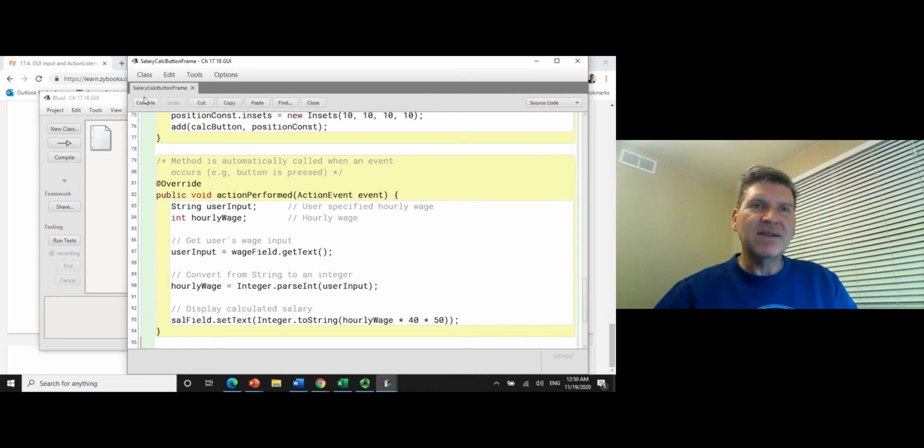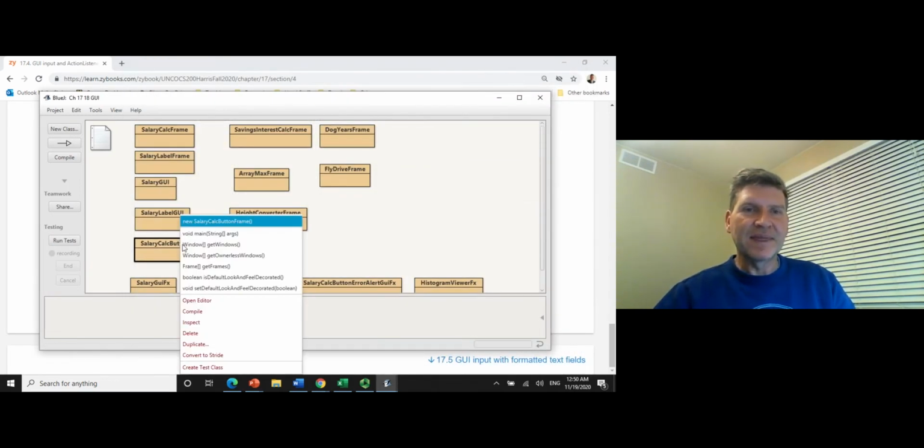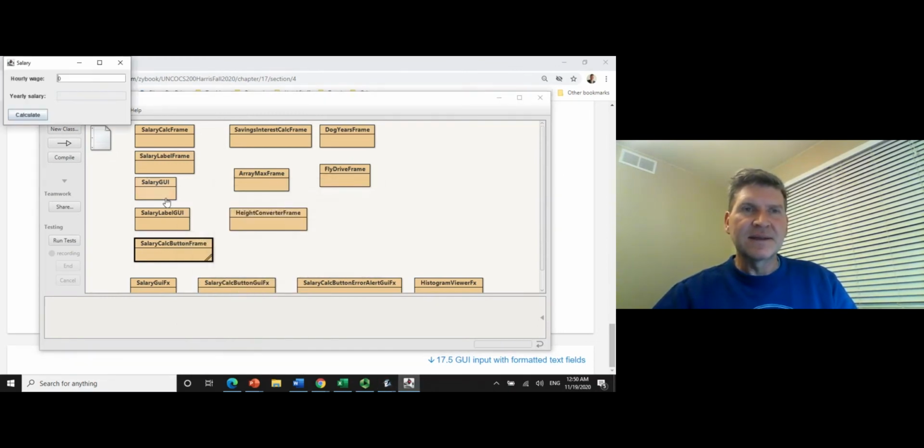Let's go ahead and compile this. And let's run it. So once again, I'm given a box to enter a value, but it doesn't calculate it when I hit enter. I have to actually push the calculate button. So the button tells it what to do. Once I hit the button, it makes the calculation appear in the correct inputs to calculate what the yearly salary should be.